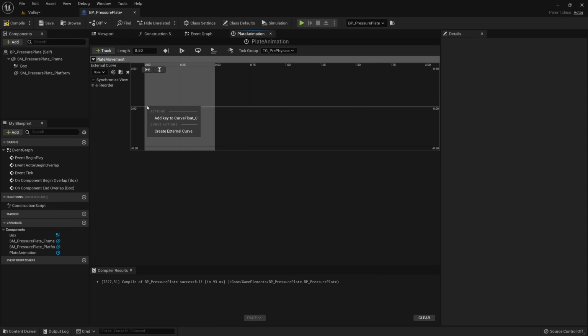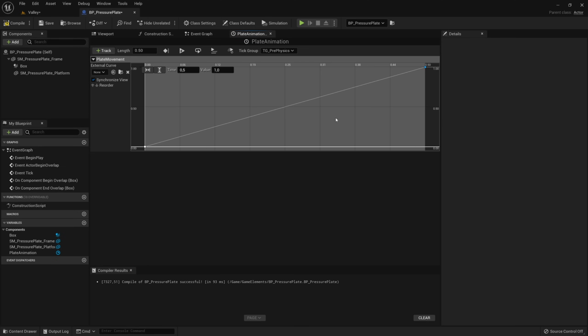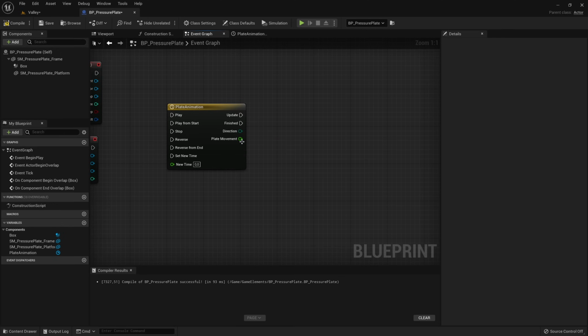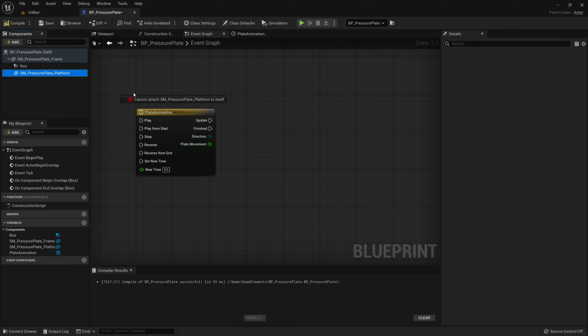Now we can add some keys. So the first key is at 0 seconds and the value to be 0. And then we do another key, and that one will be set to 1 after half a second. And with these buttons, we can focus on that area. So this value will increase over time from 0 to 1, and we will use this to move our plate. So here is our float pin that will give us a value when the timeline is playing.